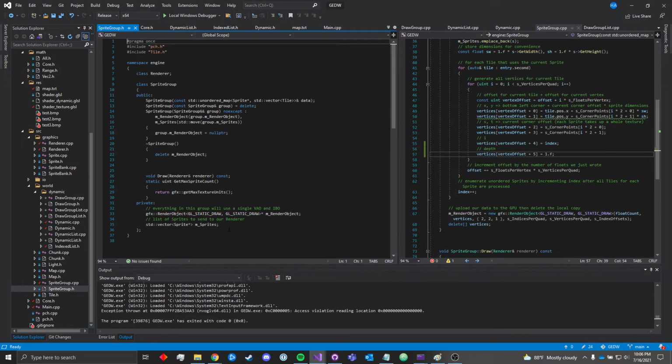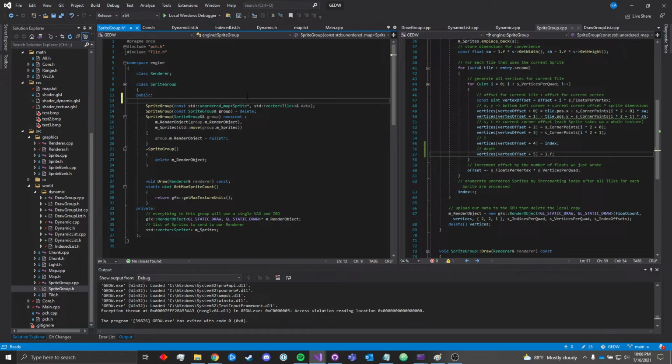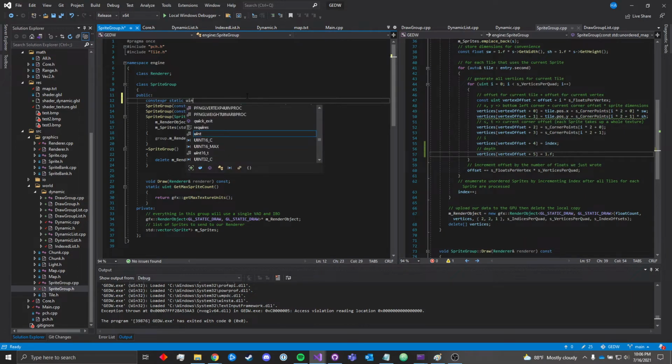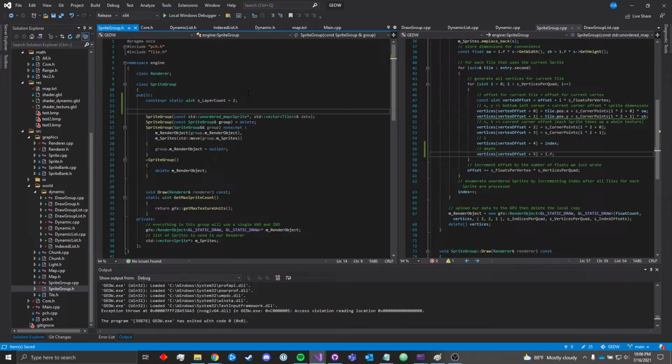So what I've been talking about is just the case where you have a very simple foreground and background, and I think that's all you'd really need. I can't think of a case where you'd want a mid-ground thing. We don't have parallax, so that wouldn't really make sense, I don't think. But either way, I don't like hard coding values. So I'll define a uint here called sLayerCount, and then we can use this in our thing here.